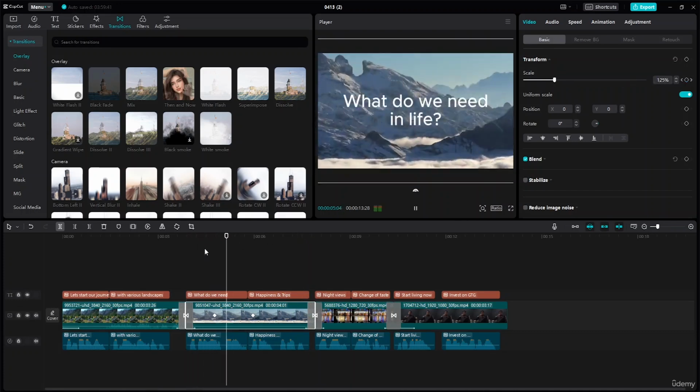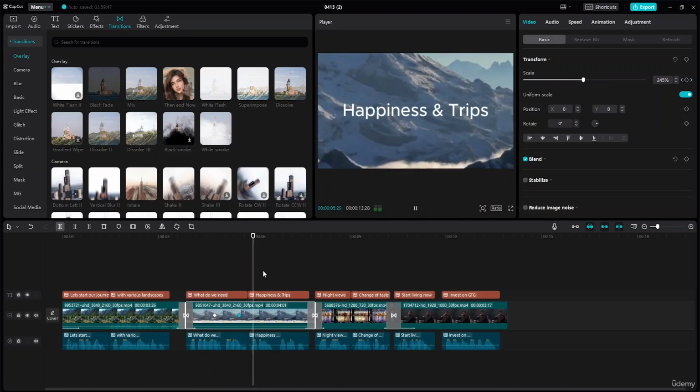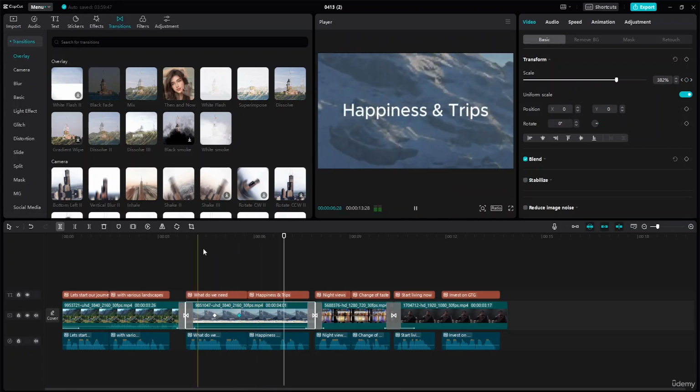Now, let's get a preview. What do we need in life? Happiness. And there we go. Now you can adjust it the way you need it to be.